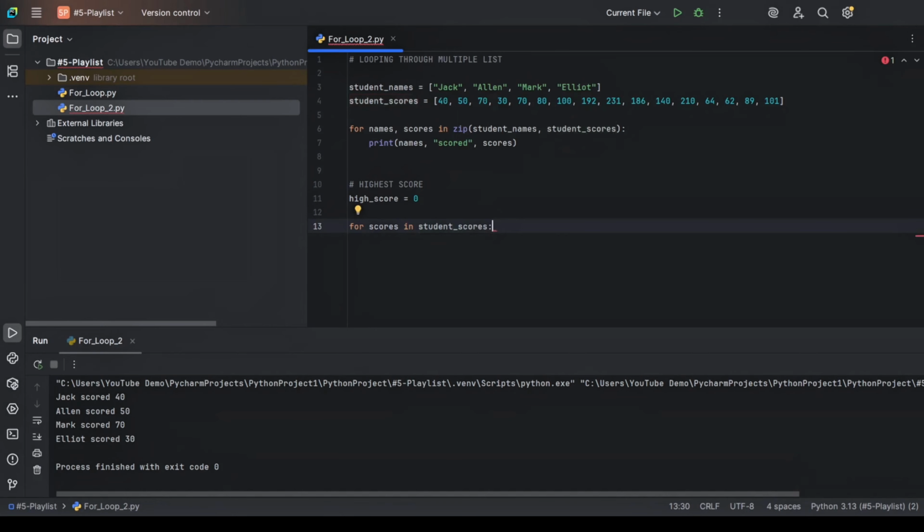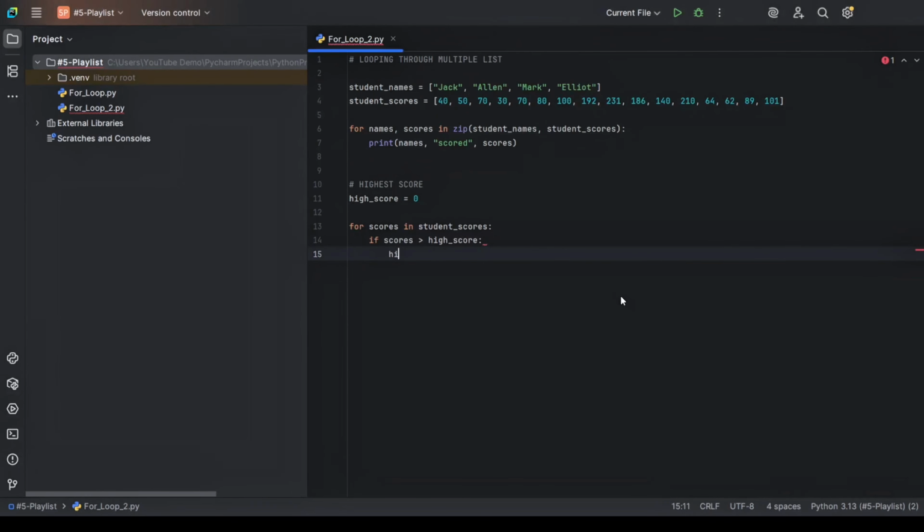And now that we are looping through each score in the student_scores list, we can simply indent under that for loop and check for the high score in this list. To do this, we can simply write our if conditional statement and check if score is greater than high_score, with a colon at the back of our condition. Under that condition, we can simply indent what we want to happen. So we can say high_score should be equal to score, and that is if the score is greater than high_score.